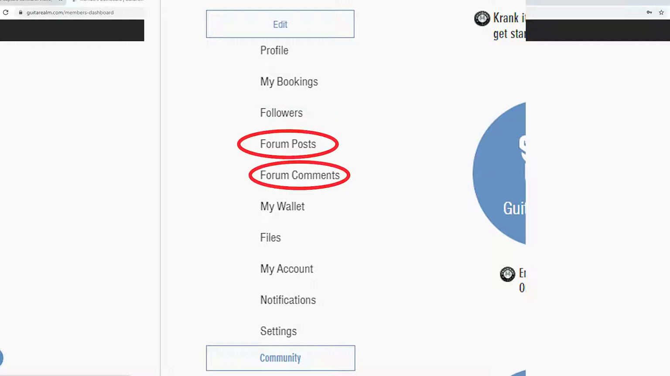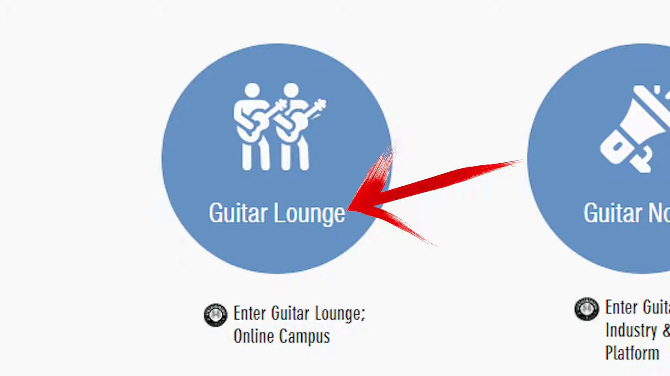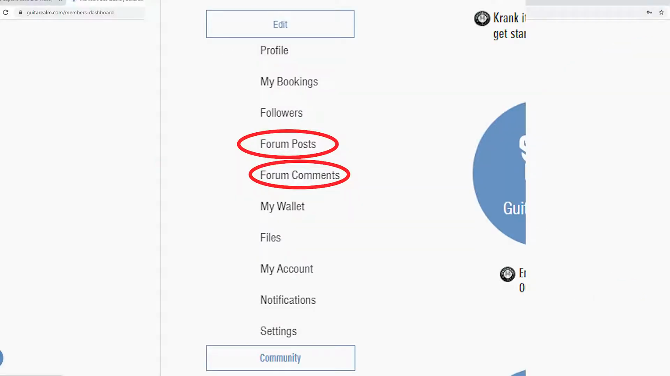Forum posts and forum comments come from Guitar Lounge, which is what Guitar Realm calls their online campus. It's an interactive forum, like a blog post, where you are able to communicate on specific categories, like guitar picks or guitar bridges. You can start up a chat on a particular category or topic, and members are able to comment, like and share and all those good things. That's really nice, and we'll get to that in a moment.